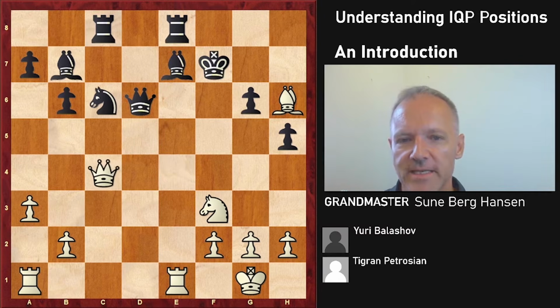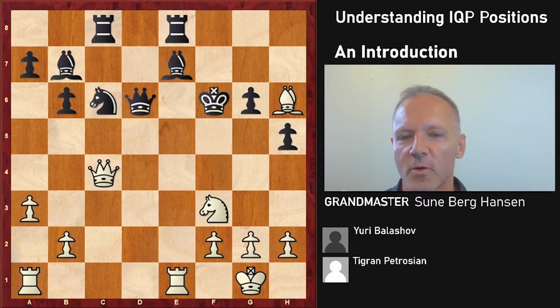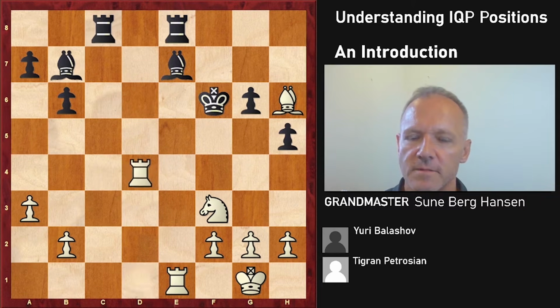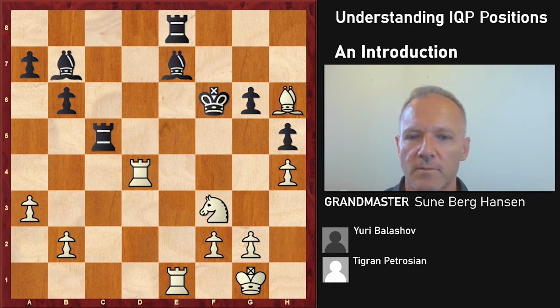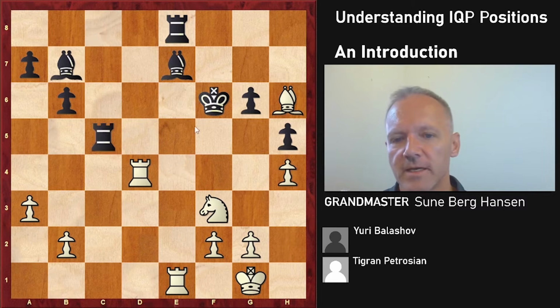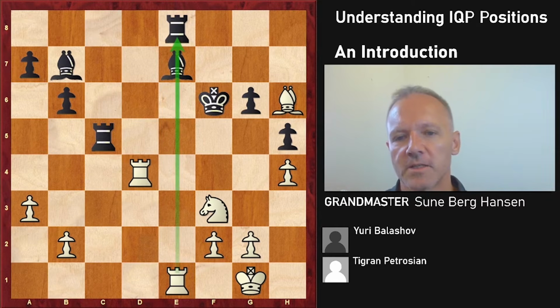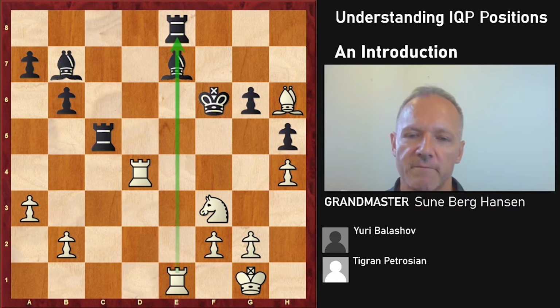Check. The king is sucked out into the middle of the board, and just attacking the queen. And here, threatening mate. And after this move, black resigned. This pin here will cost at least a piece.